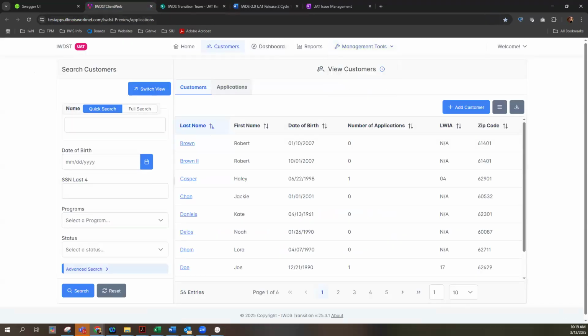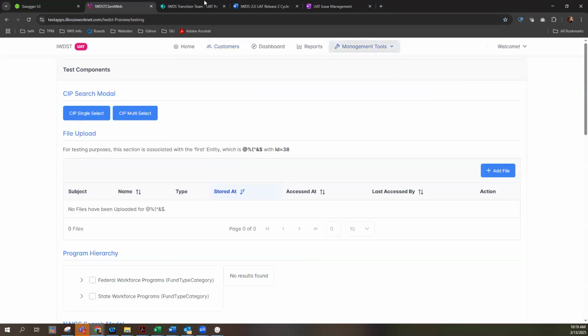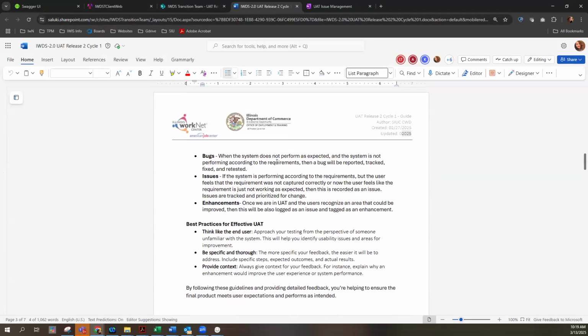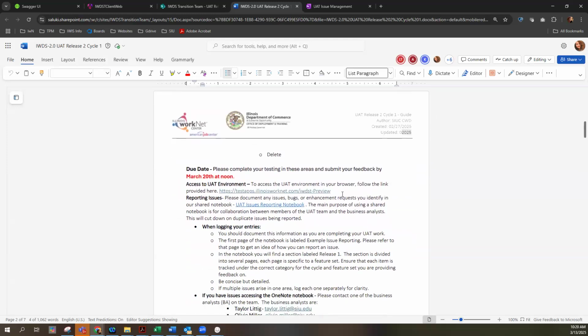So with that, I'm going to go into the UAT environment for IWDS 2.0 and walk you through all of this. You're going to go to the testing page. It's in our management tools and in the testing page. And I believe, let me double check, I believe that's what we have linked here.